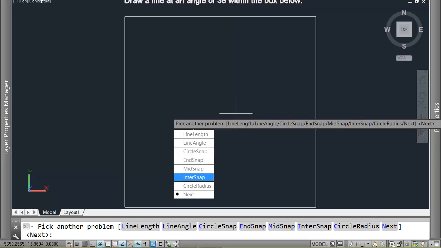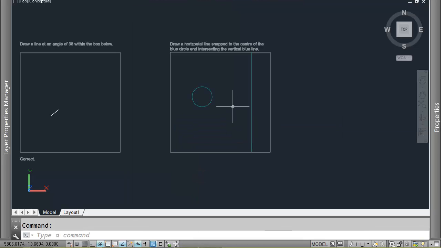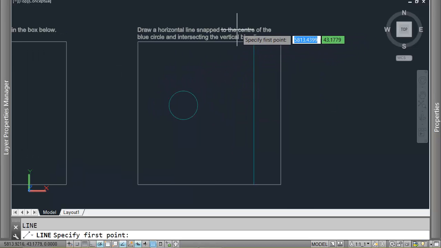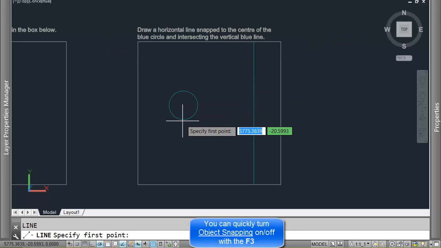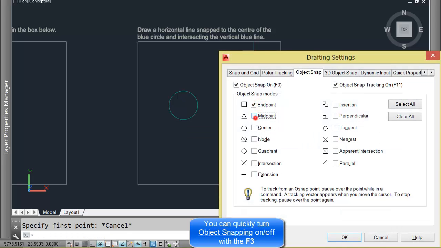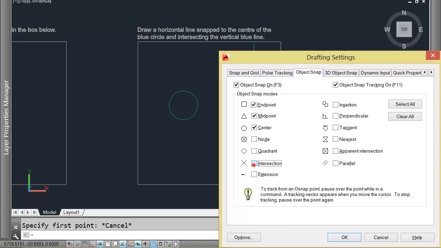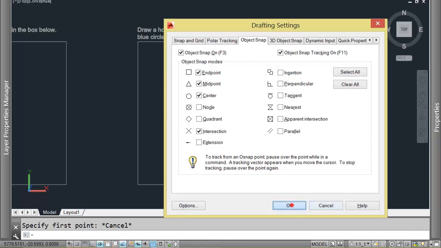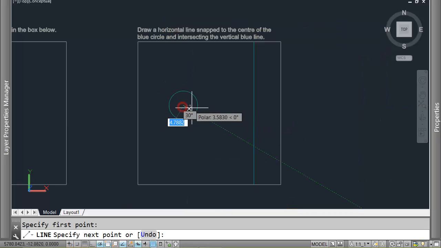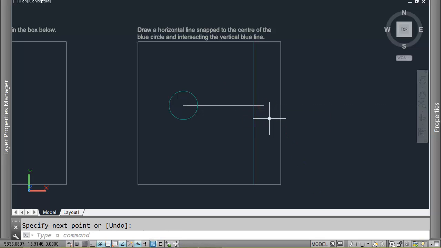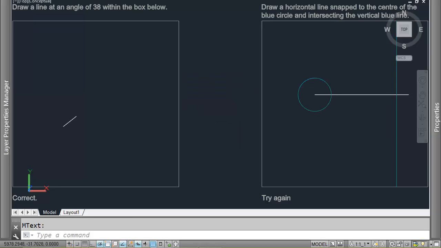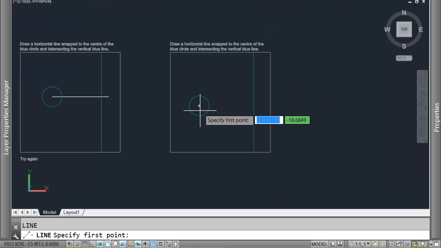What else has been throwing people off? This problem, I think, has been causing a bit of headaches. I've changed the wording as well, so it now says snap to the center of the blue circle. But even then, the issue that a lot of people had been having was that they didn't know exactly where to finish their snap. So it's important in this problem to have intersection snapping turned on, because what you actually need to do is snap to the center of the circle and then snap to this intersection. If you go too far over, it's not the correct completion there, you'll need to try again.